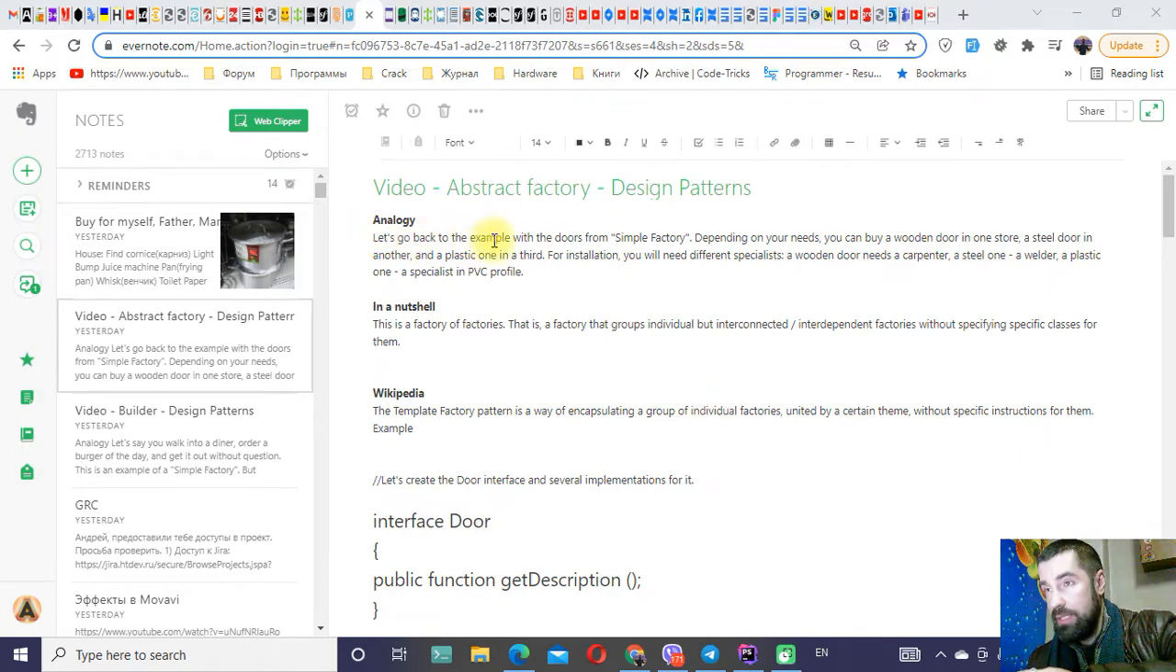Let's go back to the example with the doors from the simple factory. In that pattern we learned that it provides only an object, for example, an object of a door. Depending on your needs, you can buy a wooden door in one store, a steel door in another, and a plastic one in a third one. For installation, you will need different specialists. A wooden door needs a carpenter, a steel one a welder, a plastic one a specialist in PVC profile.